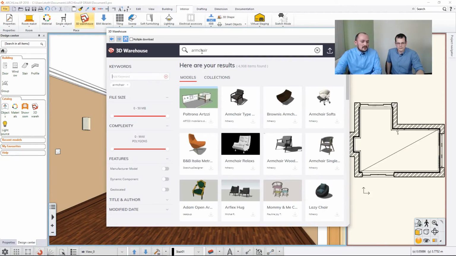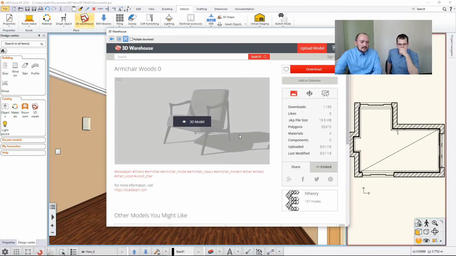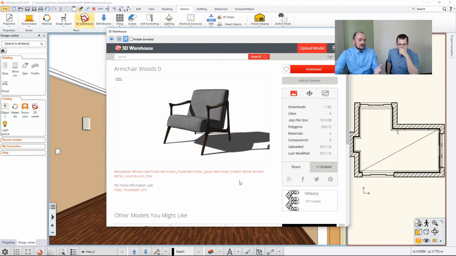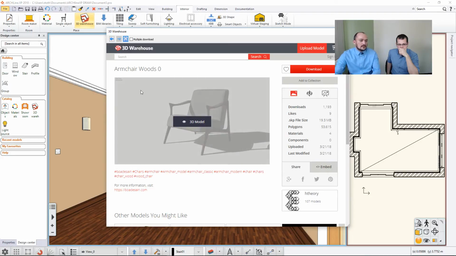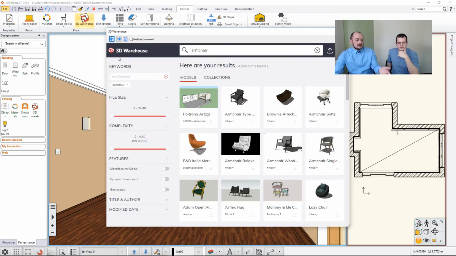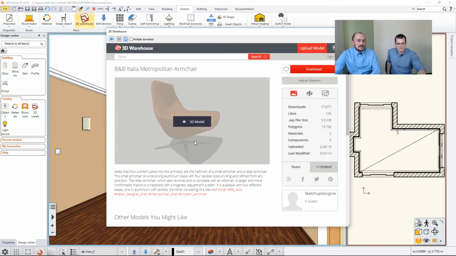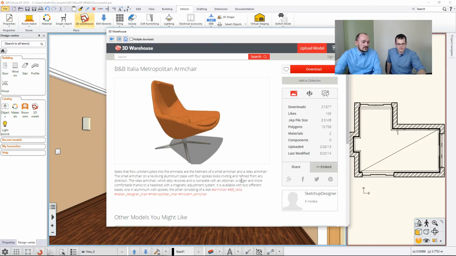And then when I find something that I like, let's say, I think I like this here. So I click on that, and I can find a larger image of it. If I like that, I can download it, or if I don't, then I can just go back and search for another one, and keep finding things that I would like to use in my project. If I like this one, I can click on download.